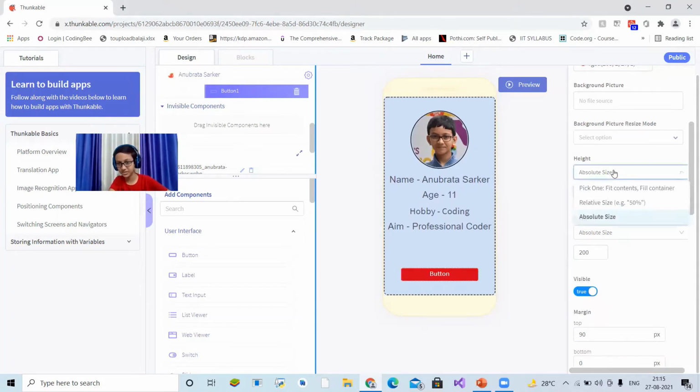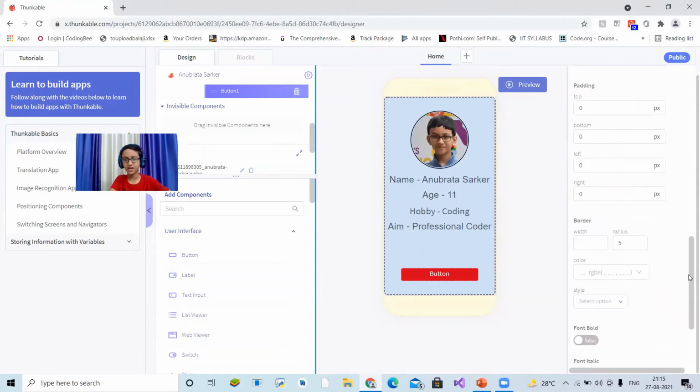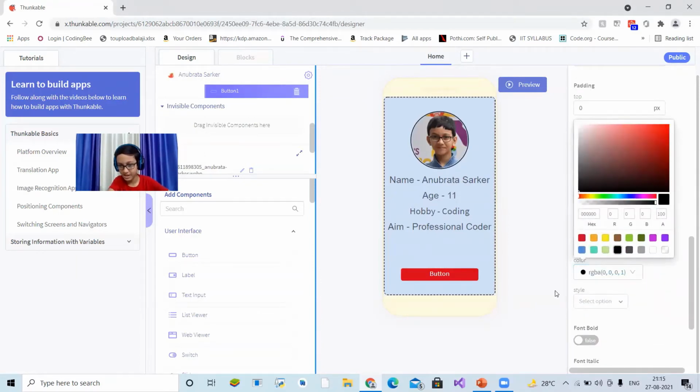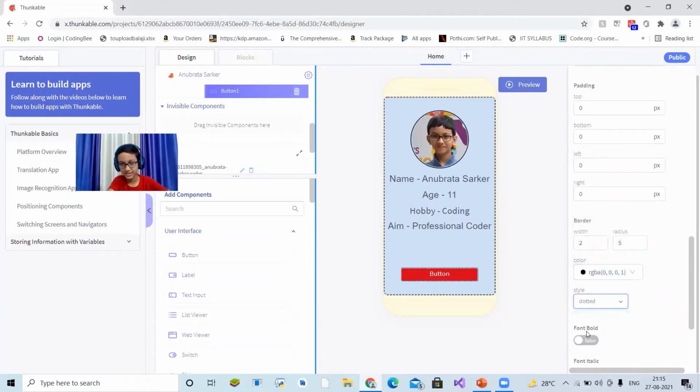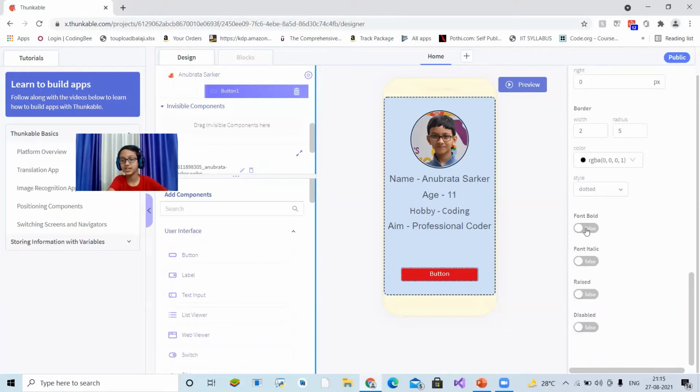It was fine with contents. Okay, so why can't we give borders? Let's set the border width, set the border color to black, and let's set the style to dotted. Solid, dashed. No, dotted is fine. Here dotted is fine.